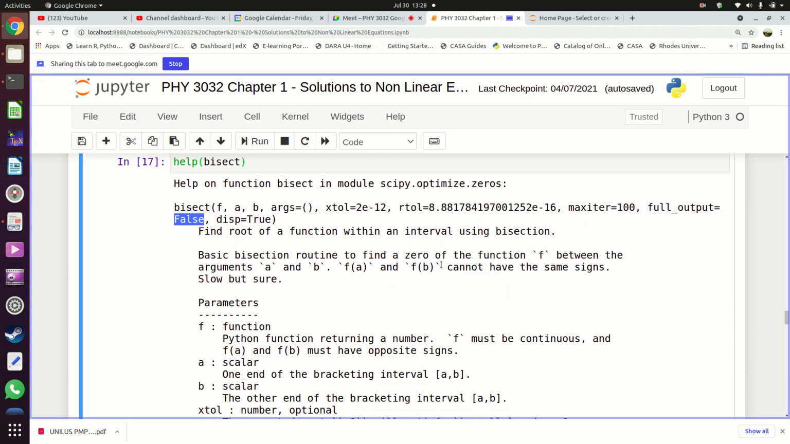After that, you get an explanation of what the function does: find the root of a function within an interval using bisection. So here you're given an explanation of what the function does. Then the basic bisection routine to find a zero of the function f between the arguments a and b. f of a and f of b cannot have the same signs. Then advantage and disadvantage: bisection is slow, but it's sure that it's going to get you the value. Then there's a description of the parameters.